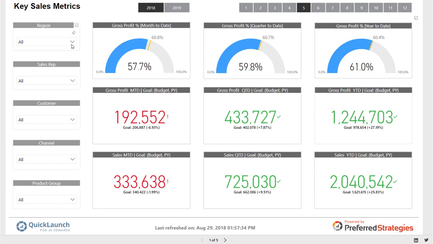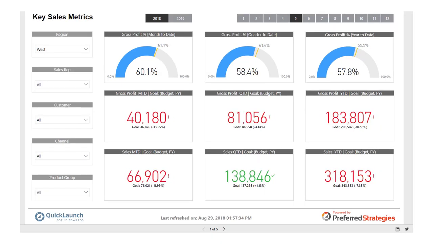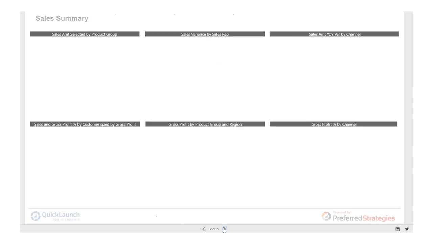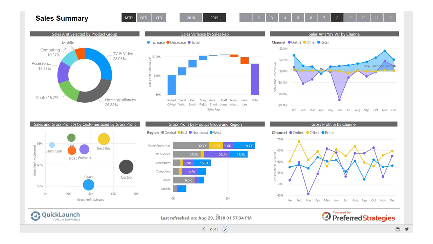So if I'm the Western Regional Manager, you can come over here to the Region Slicer and choose West. And now you'll see all of the KPIs update to reflect just the Western region. Furthermore, I could come down here and maybe just look at my retail sales by selecting Retail. And now you can see all of the KPIs are showing the retail channel sales for the Western region of period 5 in 2018.